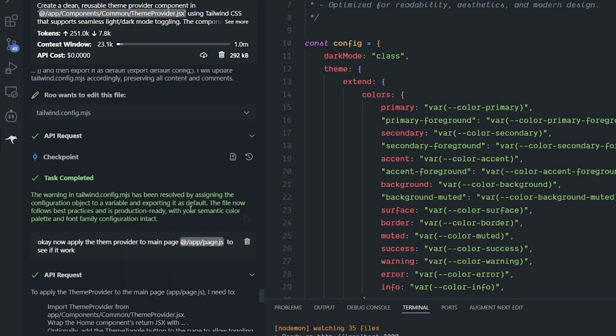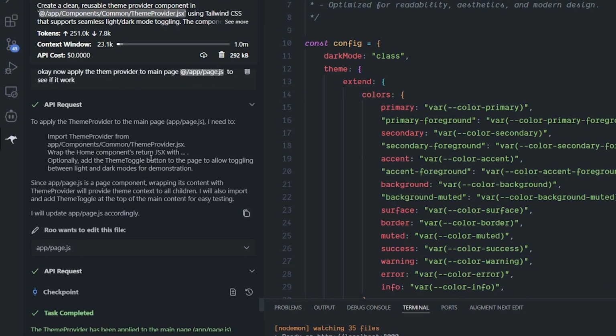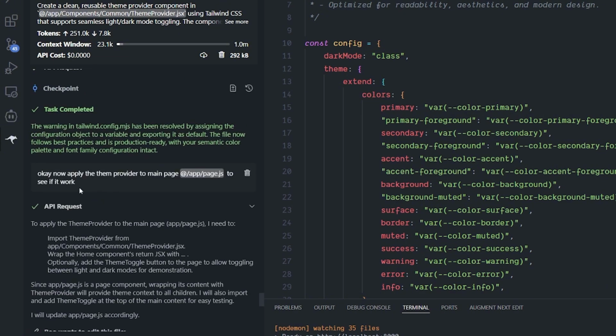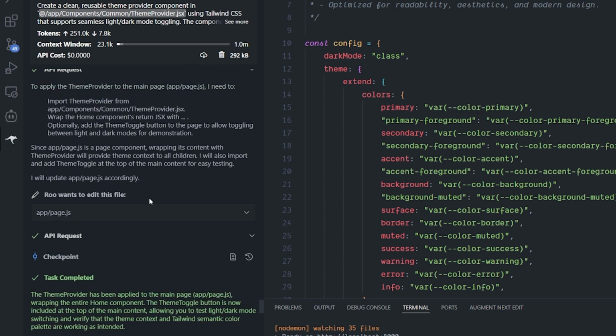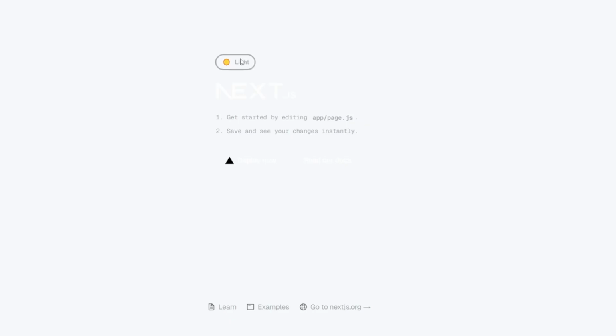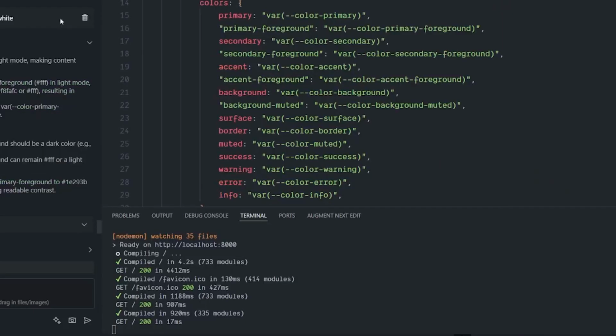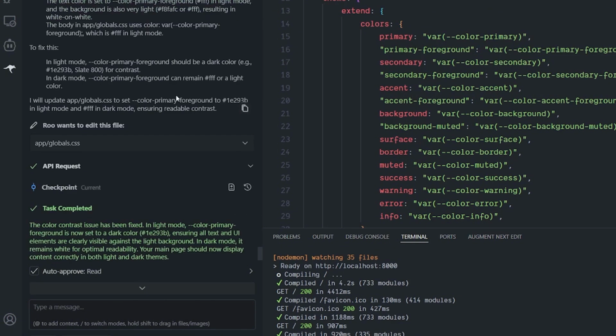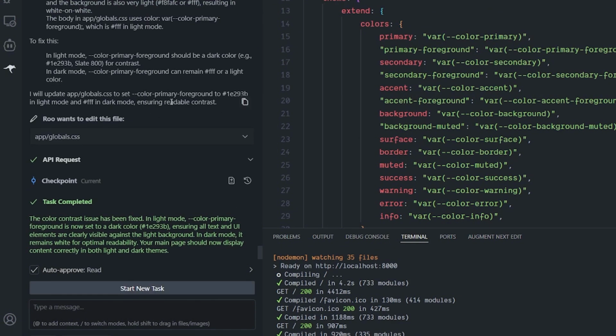This is like the third task by now. Then I told it, okay, now apply the theme provider to the main page that we have in this project. Then it added it, but it had an issue. I couldn't see anything in the light theme, nothing there. Everything was white, except maybe the icons. And I told it, I can't see anything, everything is white. And it went ahead and fixed the colors once more. So far, I am having a blast with this model.